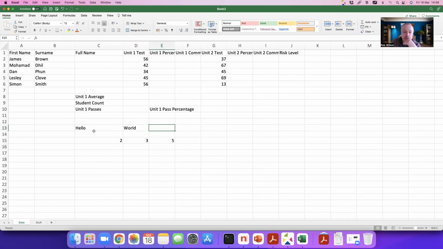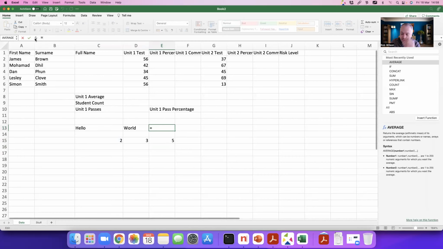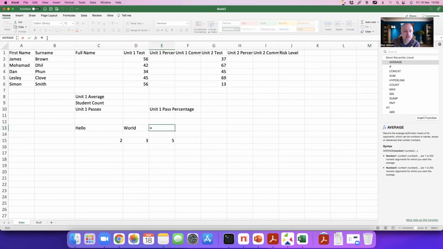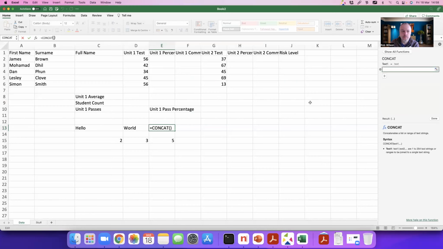So what I'd like to do here is just combine those two and probably put a space in. Now there are hundreds of different formulas and functions that you can use. If you click on this little F button at the top here, it will pop up either a list in the middle of your screen or it might be on the side here. There are lots of different ones, and you can go down these and you'll find things that you never even knew existed. But the one I'm interested in is this one, concat. I'm just going to click on it and then click insert function.